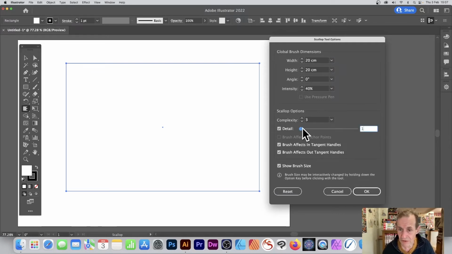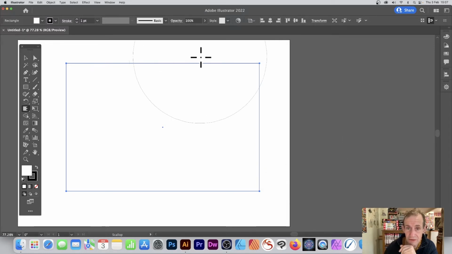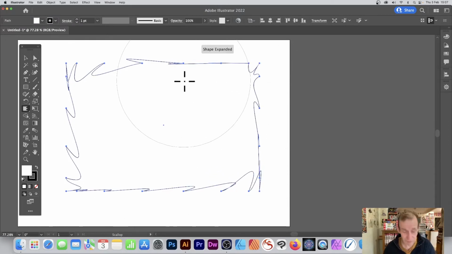Okay, so let's just reduce that down. Let's just go detail there and just put that down to 1 again. What you've also got is brush effects in tangent, and you can just vary these. So you can just go over there and apply like that. And it does create different responses.